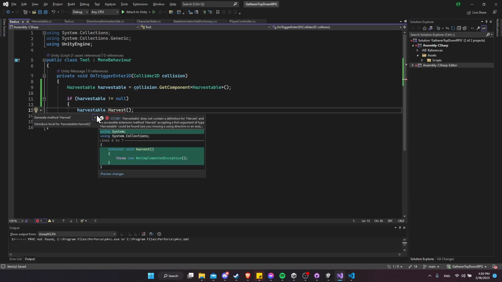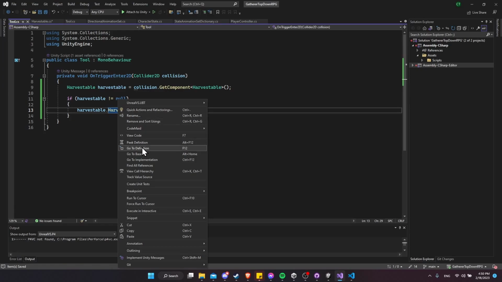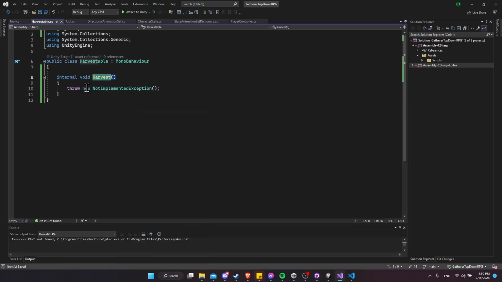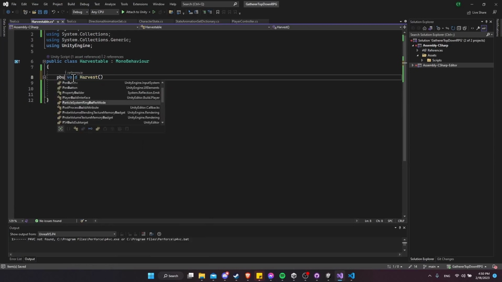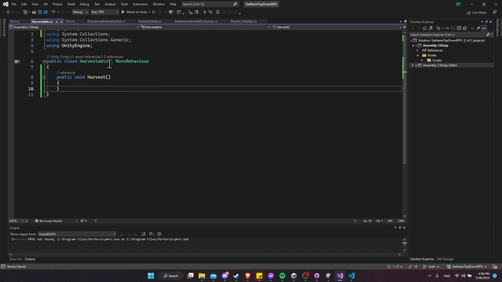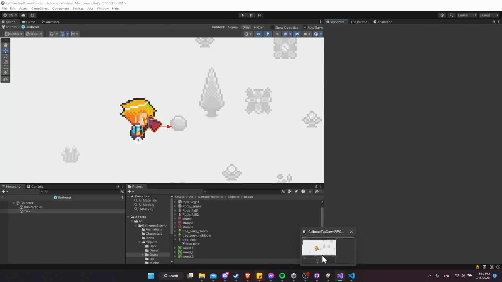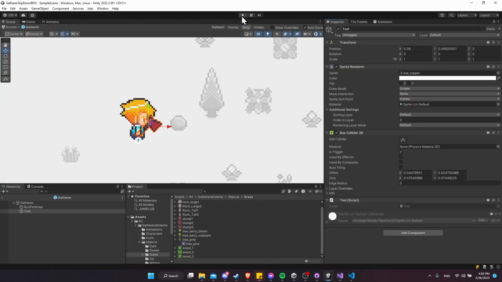Let's generate the harvest method inside of harvestable. So control period and then generate the function. Then we go in here. Going to make sure that this function is public so that it can be called from outside of here for any class. And then the harvestable object, we're just going to destroy the game object. So when the tree gets harvested, the object disappears, which is really as basic as we can make it for right now, but it gives us a good starting point to test.